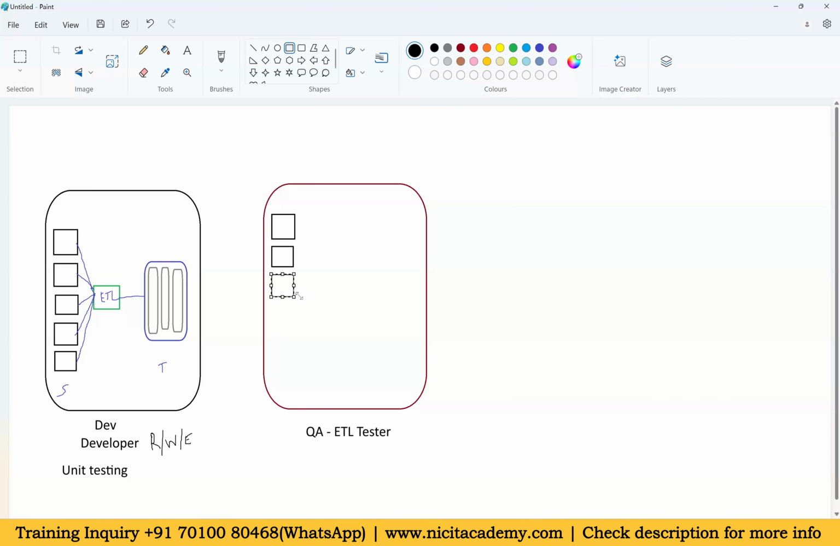The connections, server connections, everything will be different here. Sometimes QA and development are on the same server, but only the schema will be different. Okay, so here we are going for the ETL. That ETL we are using, and then we are going for the data values. This is QA EDW.